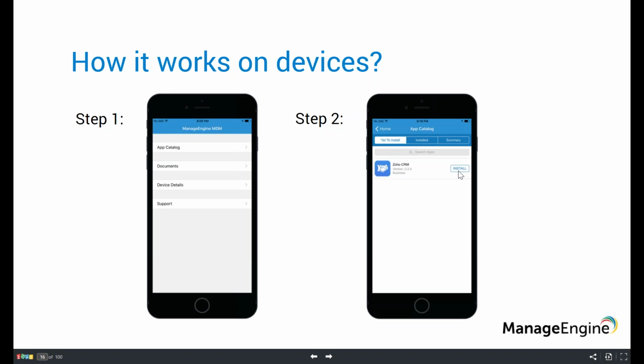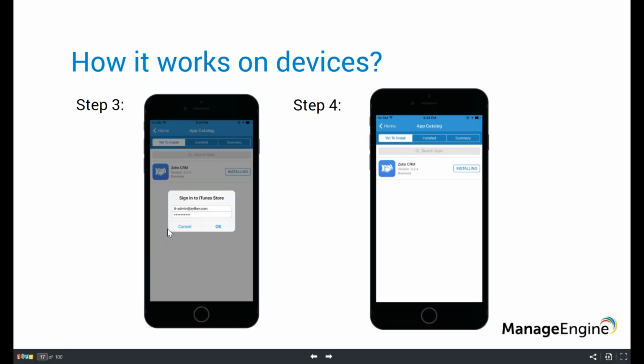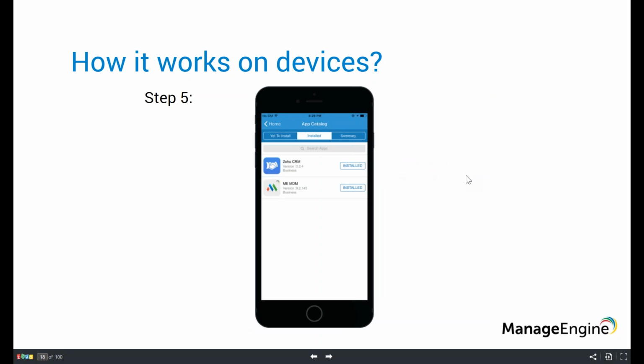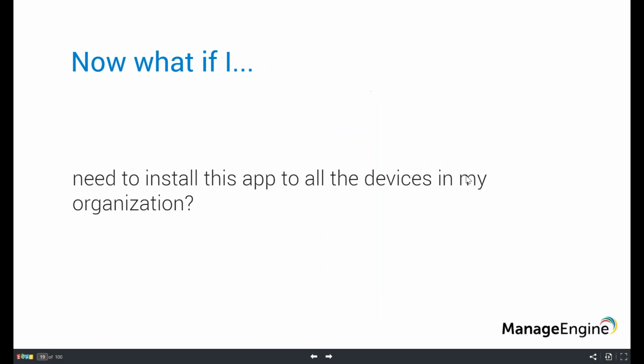As you know, all App Store apps require an iTunes account for validation. Provide your iTunes account and click on OK. On successful validation, the app installation gets initiated and the status changes to installing. It is to be noted that all the changes that are done here get subsequently reflected in the server as well. Once the installation is done, the apps move from the Yet to Install tab to the Installed tab.